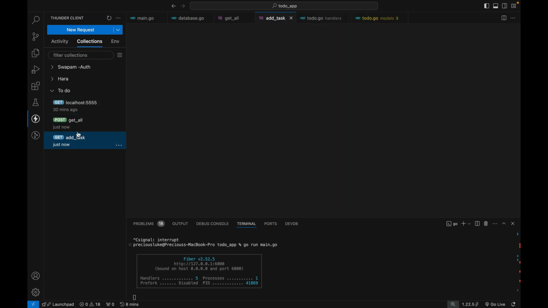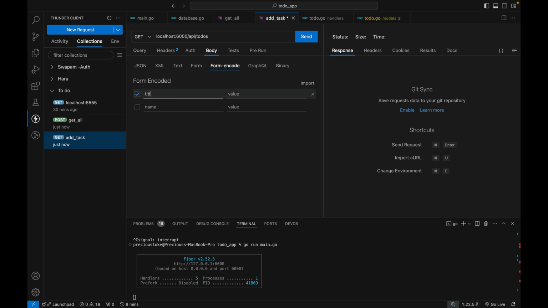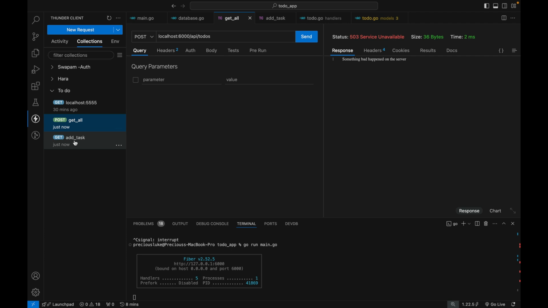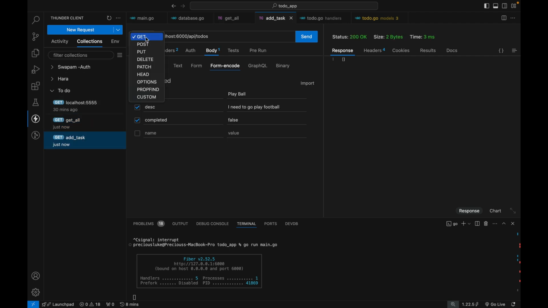So to do that, let's go ahead and get that started. Okay, so title, play ball, description, which I shorten as desc: I need to go play ball. Then the completed should be, let's just say false. Then when I hit this endpoint now, okay, I think this should work. I'm changing this back to a get request, and I have to change this back to a post request so I'll get what I want. You see, once I hit the endpoint, it's been added.